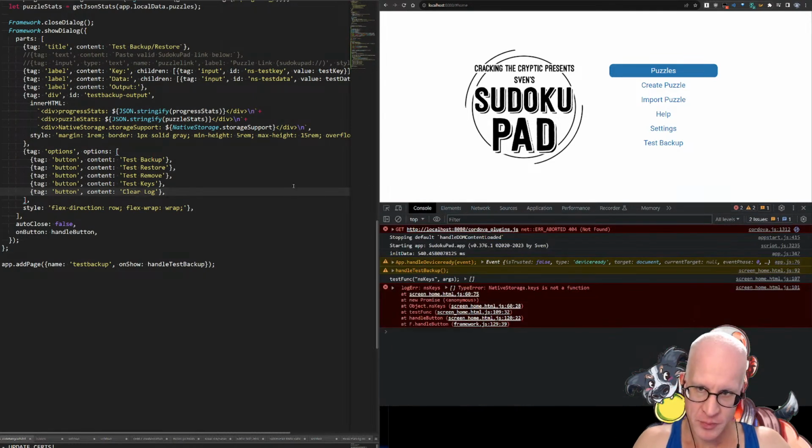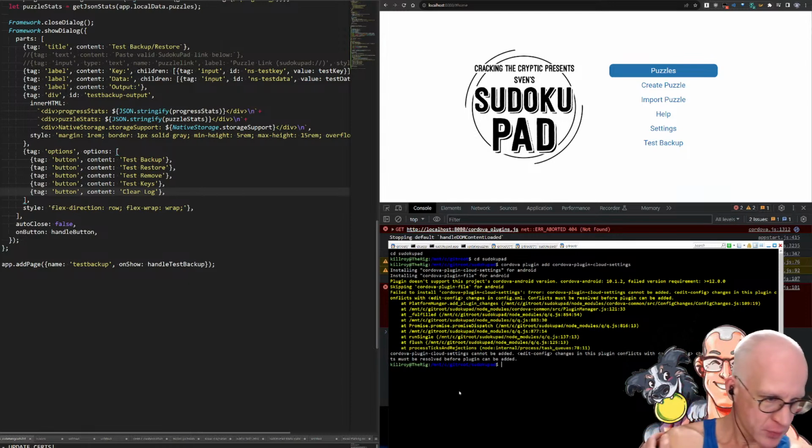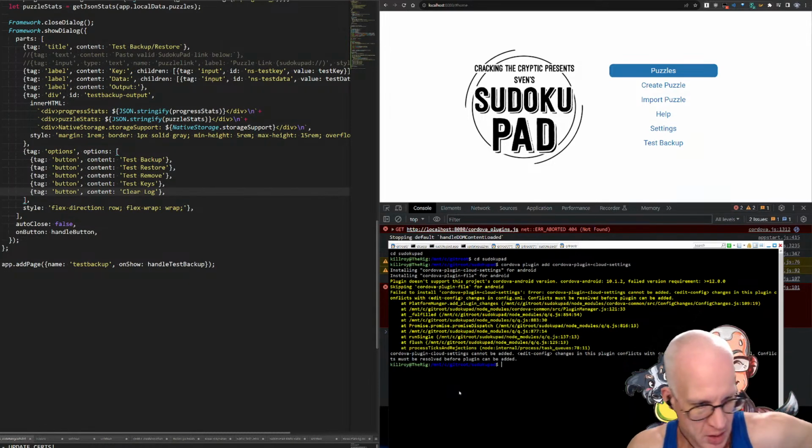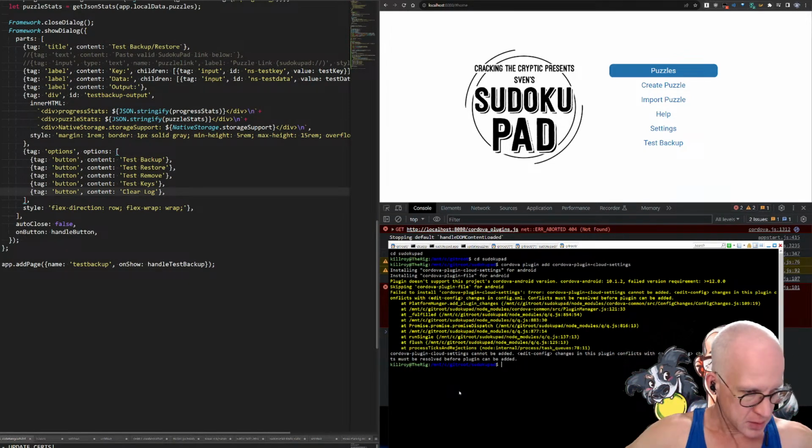Plugin doesn't support the project's Cordova Android version. Failed version requirements. Skipping Cordova plugin file for Android. Cordova plugin errors cannot be added. Changes in this plugin conflict with changes to conflict here. Conflicts must be resolved. The plugin can be added. Edit conflict changes this plugin conflict.